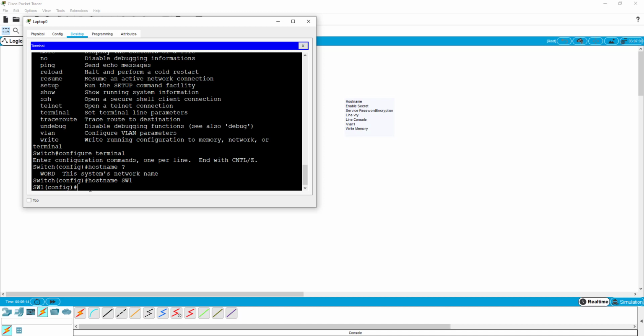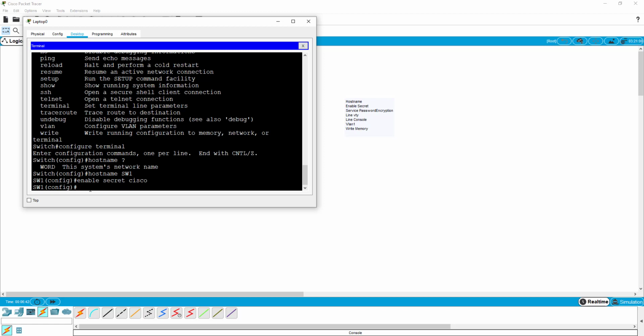And now let's do enable secret. Enable secret is the device password. When you type enable, that's the password you're going to use as a device. Let's put Cisco. Enable secret Cisco. This is the password. When you type enable, it will ask for a password. That's Cisco. Nice. Let's put service password encryption.